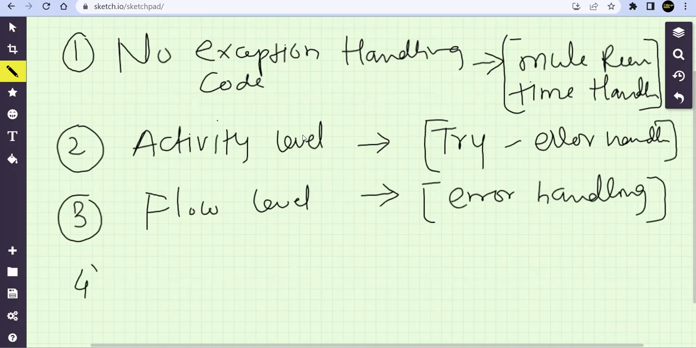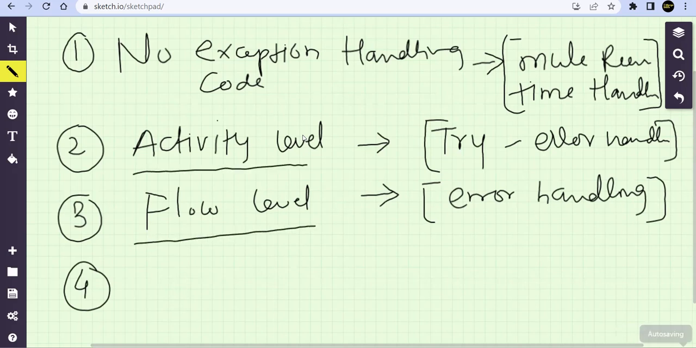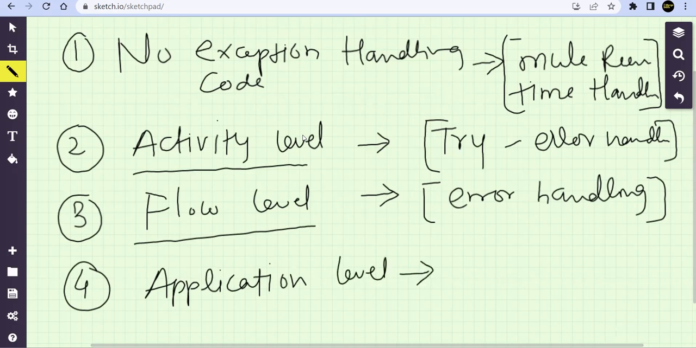Fourth one is there. Let's say I don't want to give it at activity level, and I don't want to give it at flow level. Application level, complete application level. So wherever the error comes, activity level or any flow, it will go to the application level. And this we call the global error handler.